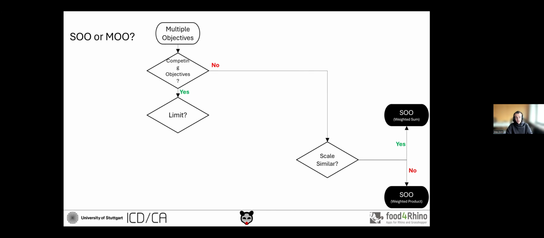However, if there are competing objectives, another question then is there a limit? So for example, in this scenario with the expensive or cheap buildings, right? How expensive can the building be, or what can I afford? Because then, I'm looking basically for the most sustainable building at a given price. To solve these kinds of problems, we can use penalty functions and then formulate a single objective optimization problem that way.